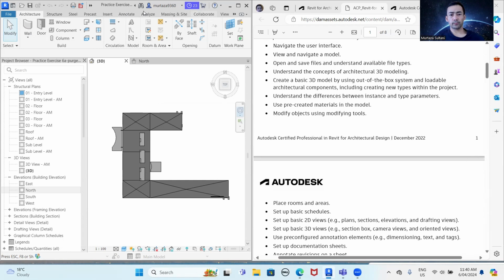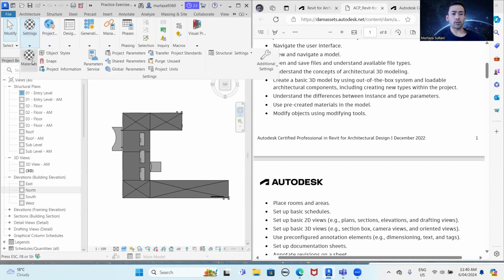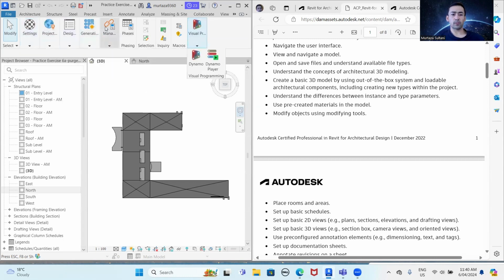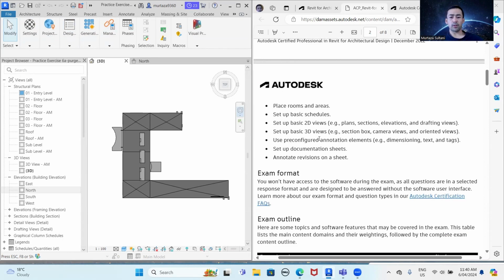A person who can set up the project locations and how to apply materials and how to create phases and design settings for a project. He also needs to understand the concept of rooms and areas, basic schedules.